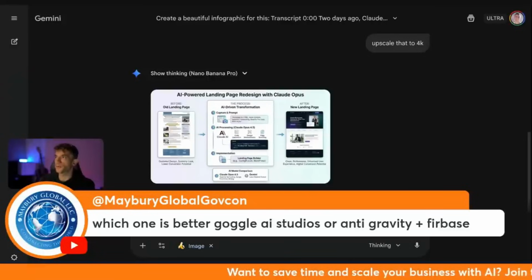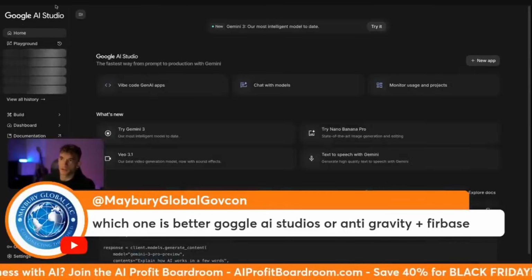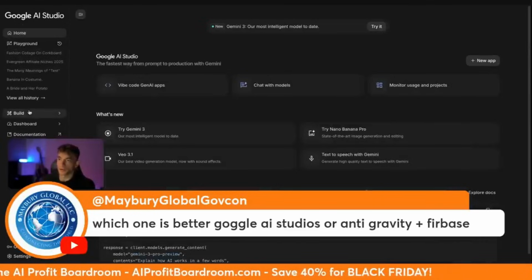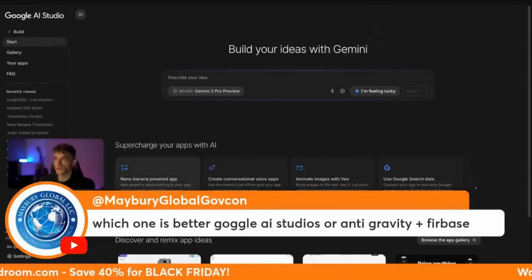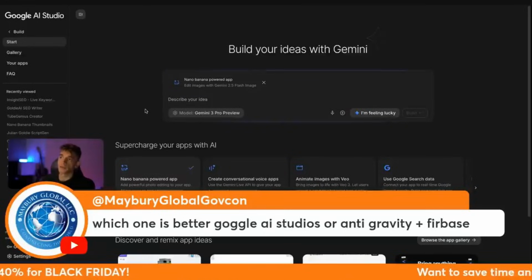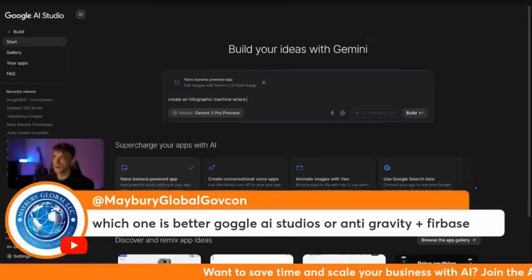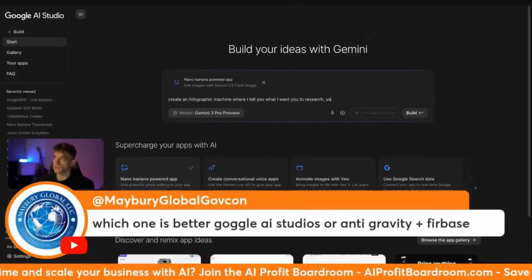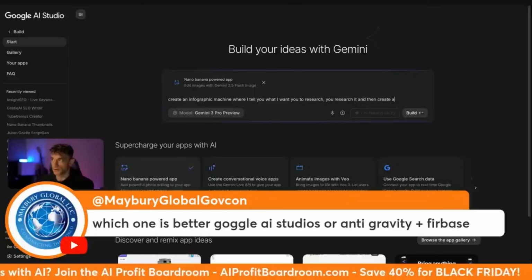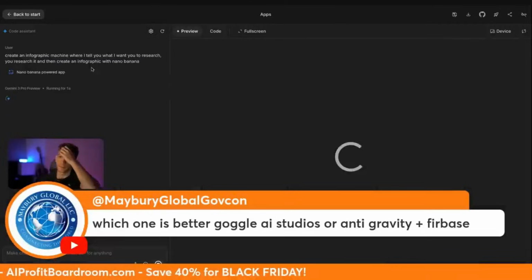So for example, you can go over to AI Studio, and inside AI Studio here, you can start coding out, right? If you go inside aistudio.google.com, then you scroll on the left-hand side, then you click on build. From here, you can start building, right? So you can, for example, create a Nano Banana powered app, and then you could say, okay, create an infographic machine where I tell you what I want you to research, you research it, and then create an infographic with Nano Banana, right? You could do that. That's how you can do it.